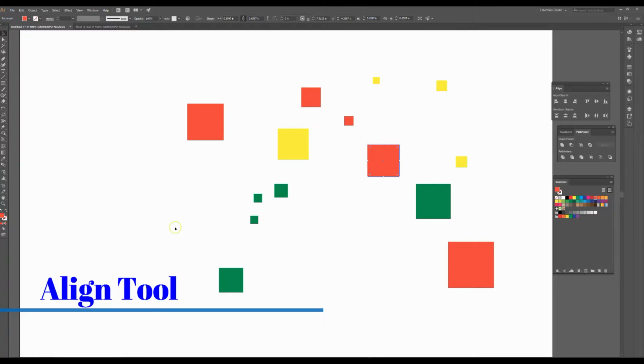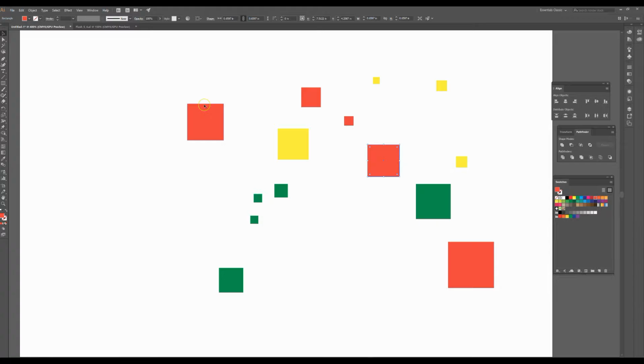In this tutorial, I'm going to demonstrate how we use the Align tool in Adobe Illustrator. The Align tool is very, very helpful to quickly align anything on your page, anything in your workspace, without having to do it by eye. The Align tool is this window right here.